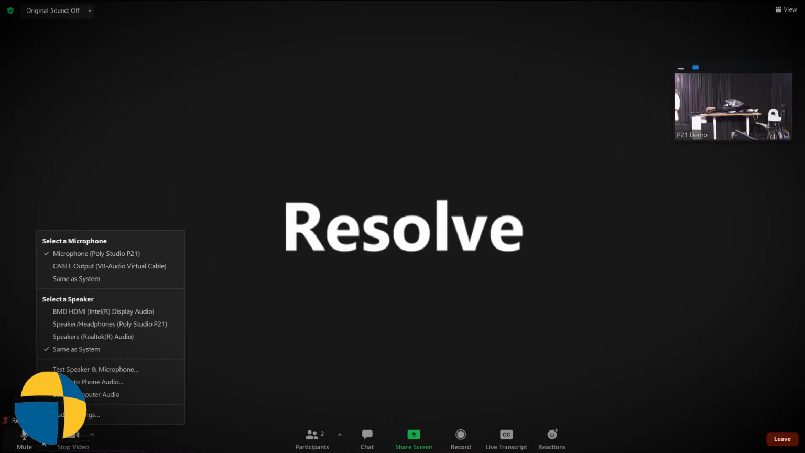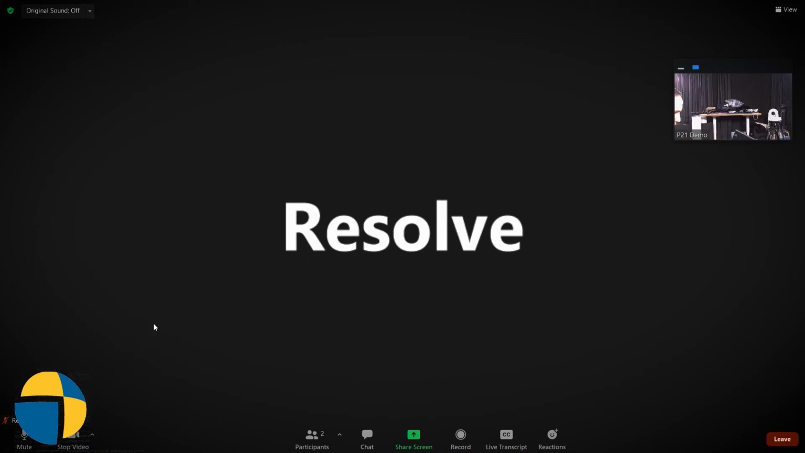And then I'll also make sure that I select the microphone as the P21, and I will select my speakers as the P21 as well. So now everything will go through this.